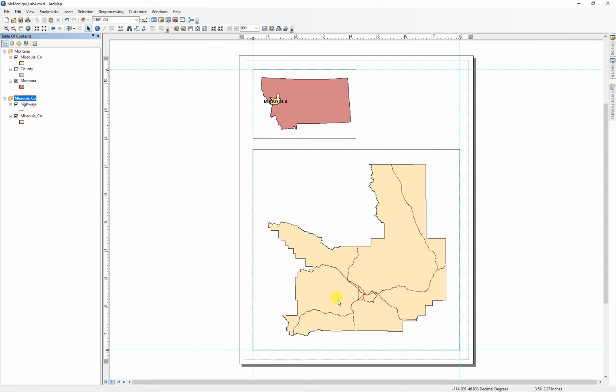And there we go. So now you can see that we have the highways clipped just to the county. Those highways still exist in the database. I haven't actually cut them or changed them in any way. All right, so now let's go ahead and add the rest of our layers.